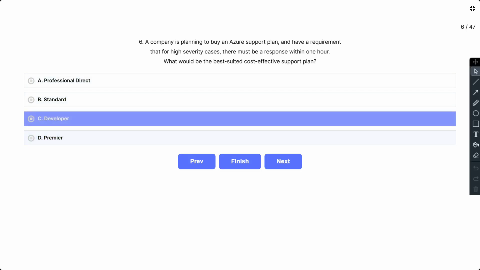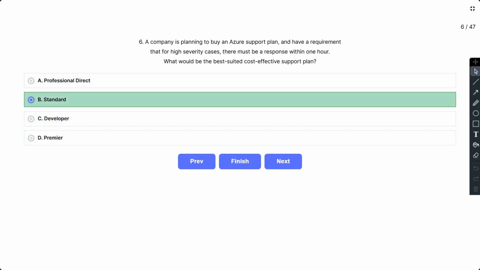So the correct answer is B. Standard. So a standard support plan provides SLA for critical business impact, that is severity A, within 1 hour. A standard plan is the most cost effective option for this requirement, and all other options are not correct.